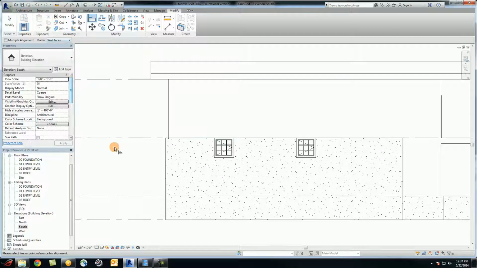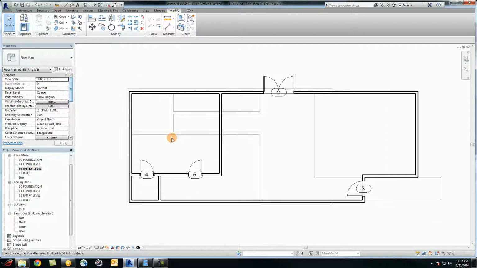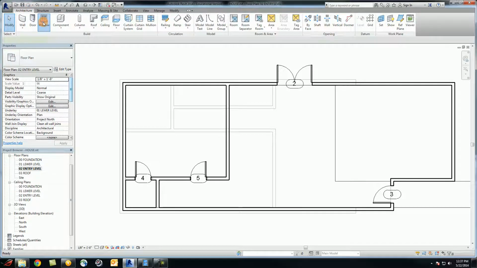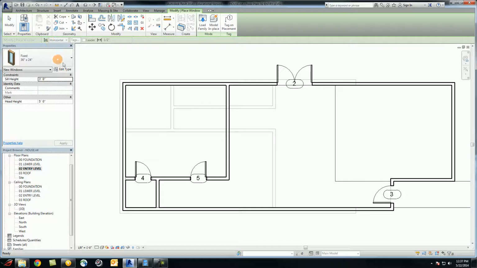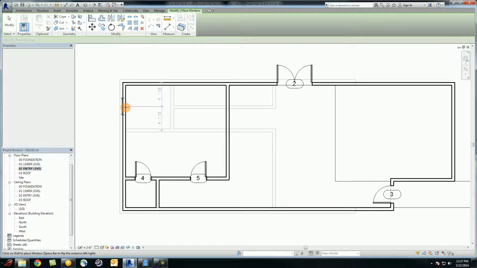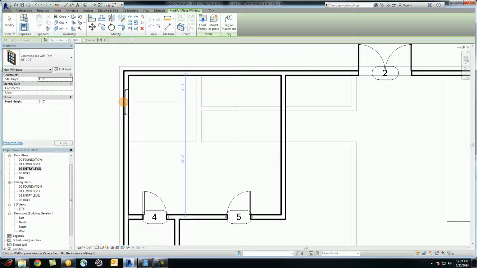Now let's add more windows. This time is on 0 to entry level. Windows in the east wall. Window button. Casement 3 by 3. But it's 36 by 72 inches. Taller window. You place them on the outside edge of the wall in the room. Use any dimensions.